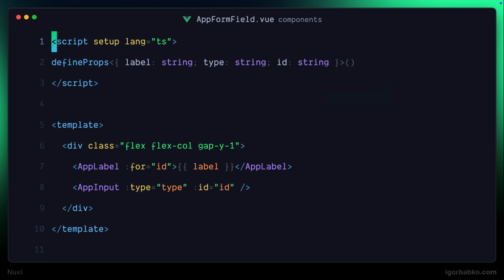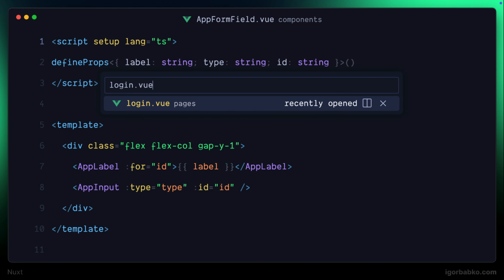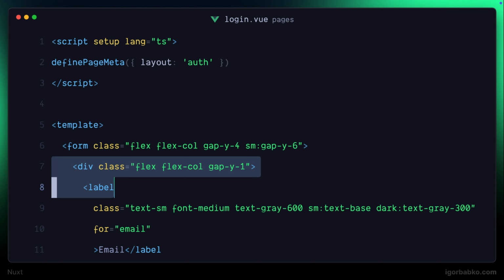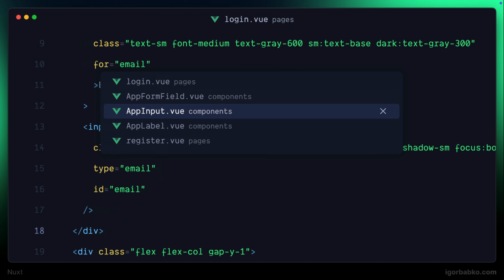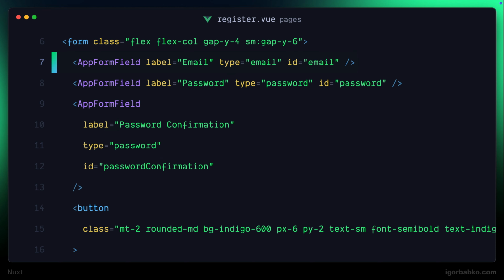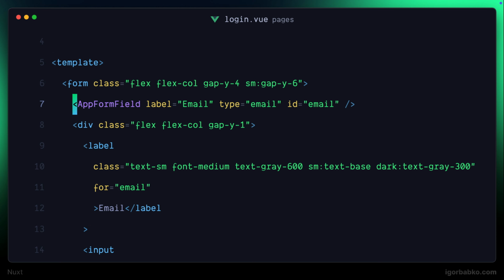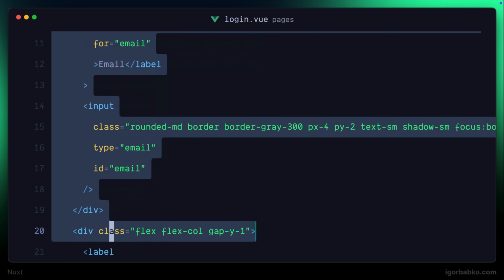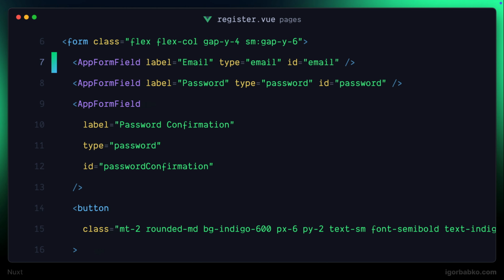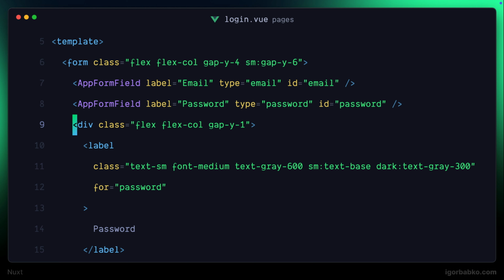Now all we have to do is to actually reuse the same app form field components in the login form. Let's copy the usage of this component, paste it right here, remove the previous markup of this input field, and do the same with the other field for password.